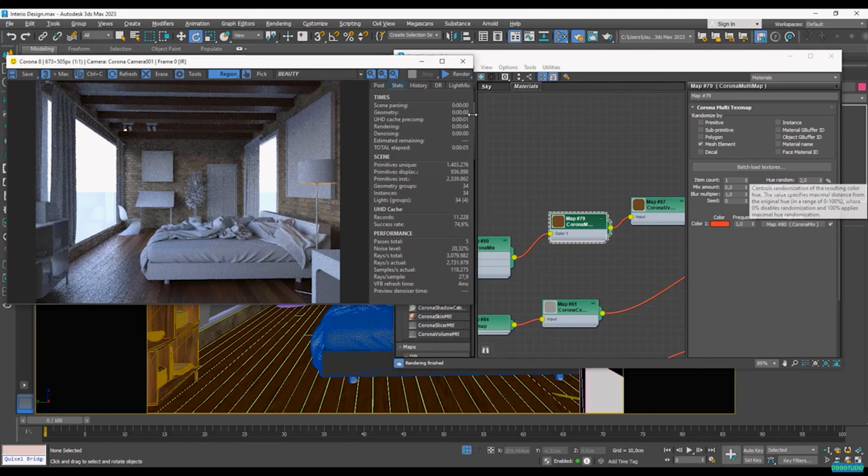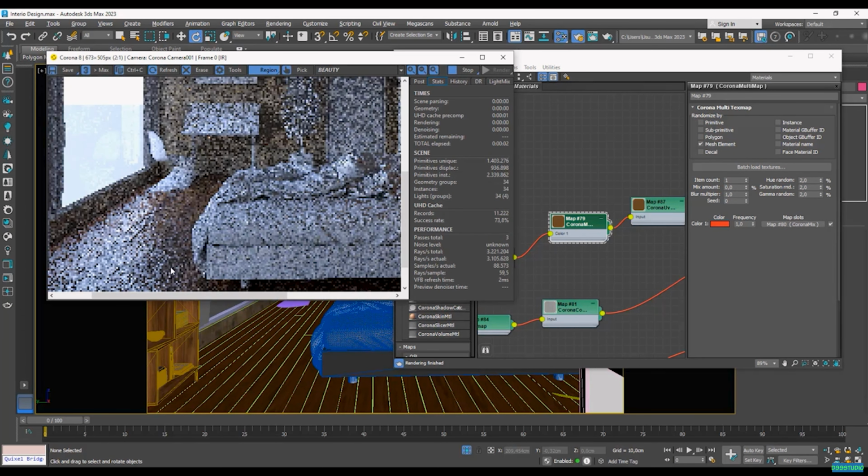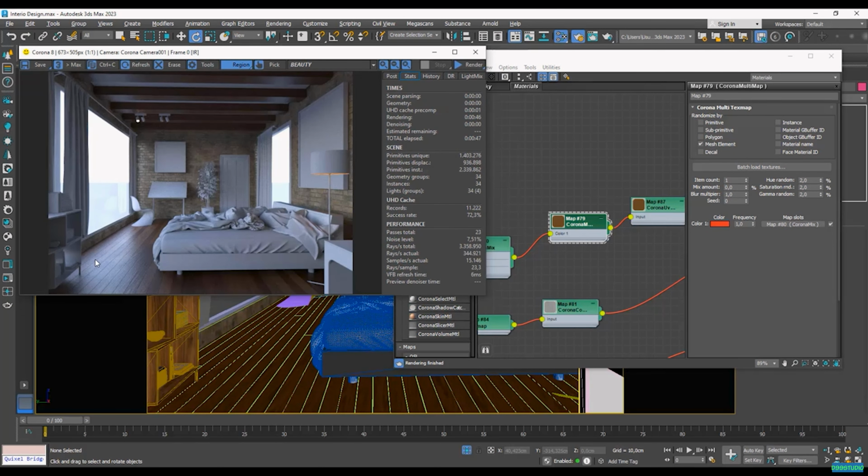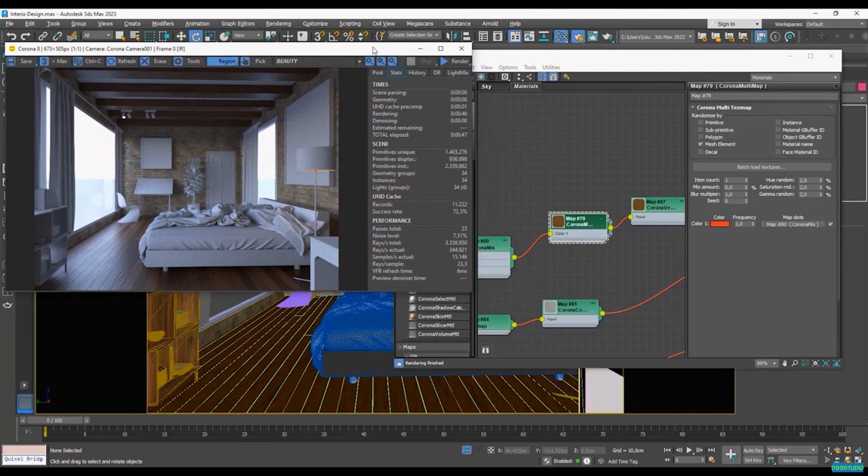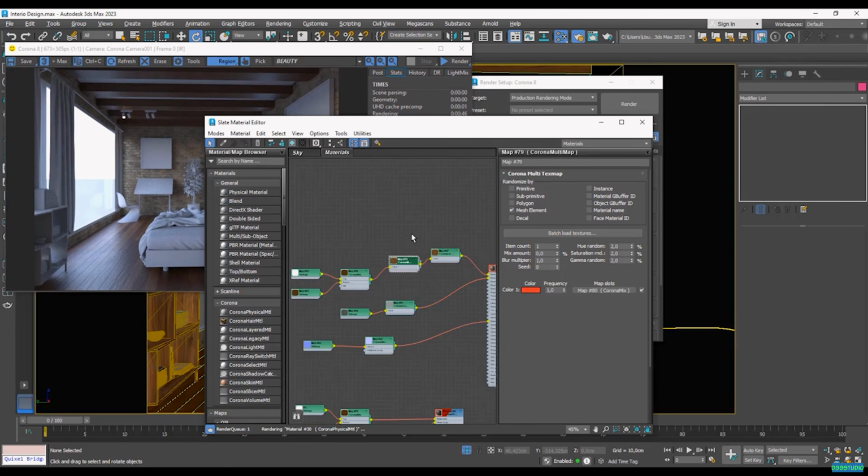We can actually use the hue a bit, just at 2%, looks pretty nice. So this is actually looking really great. Now the same thing will go to our ceiling. So for this, let's apply the same material to our ceiling.